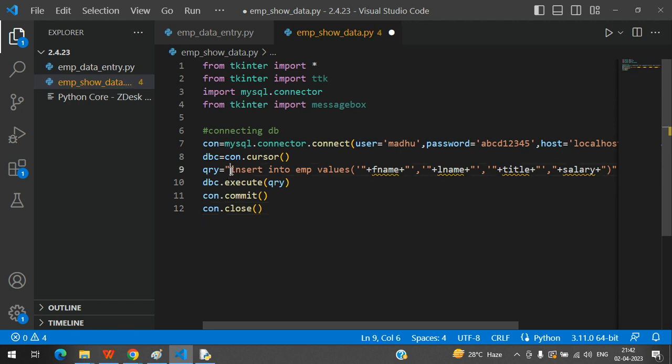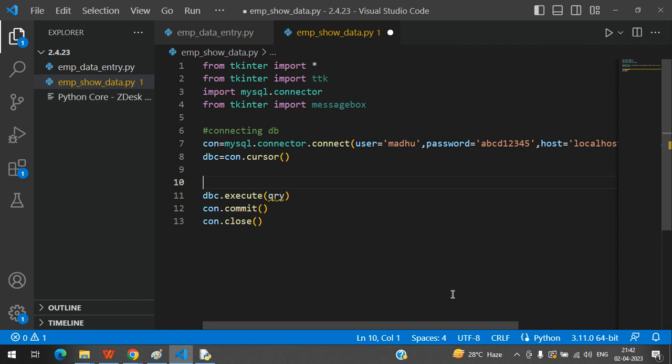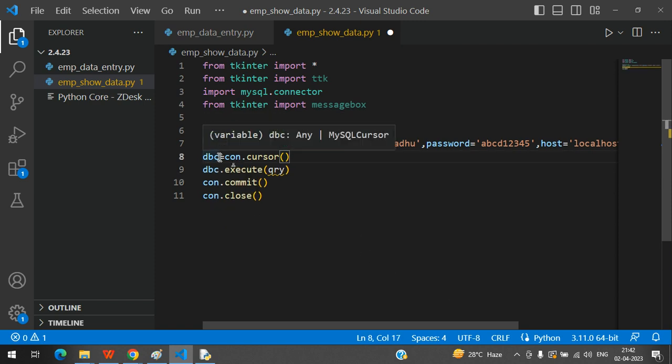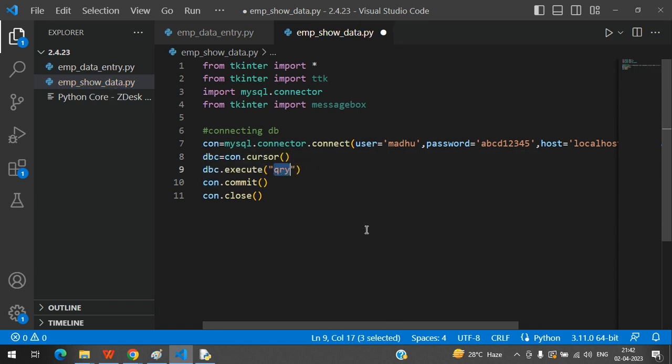First of all, we do not need this query. I am deleting the whole query. We obviously need the cursor, and we need a query. Now, what will be the query? This query will be select star from EMP. EMP is our table name, right? And we also do not need the commit part.